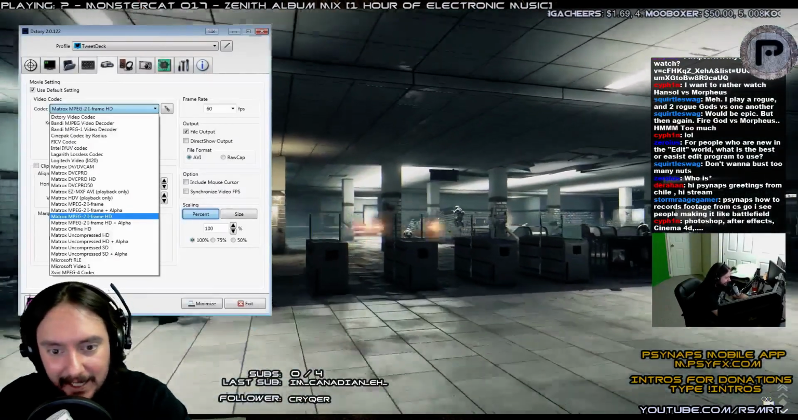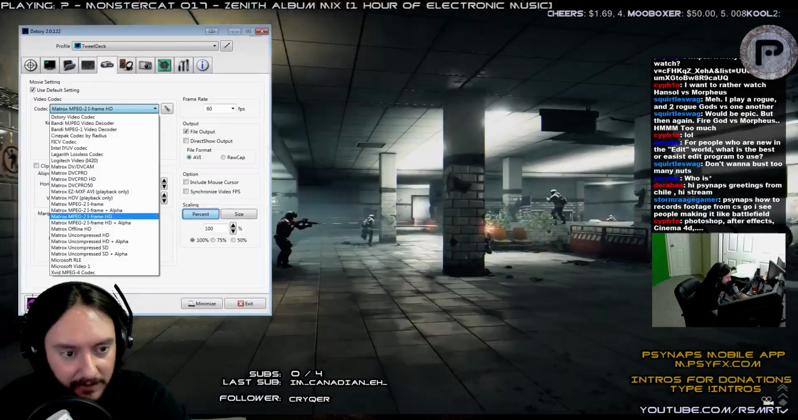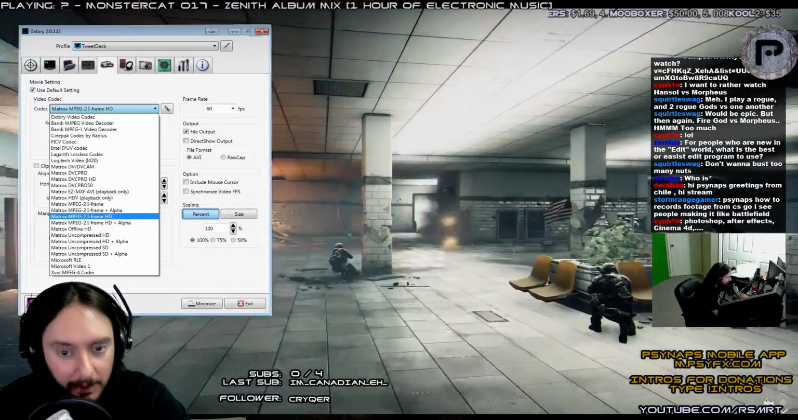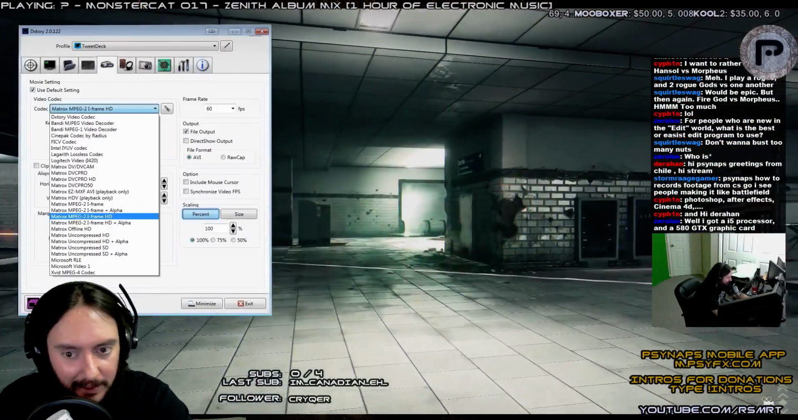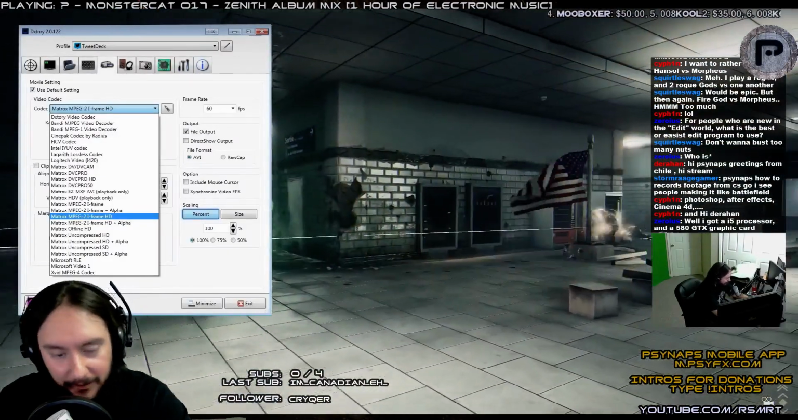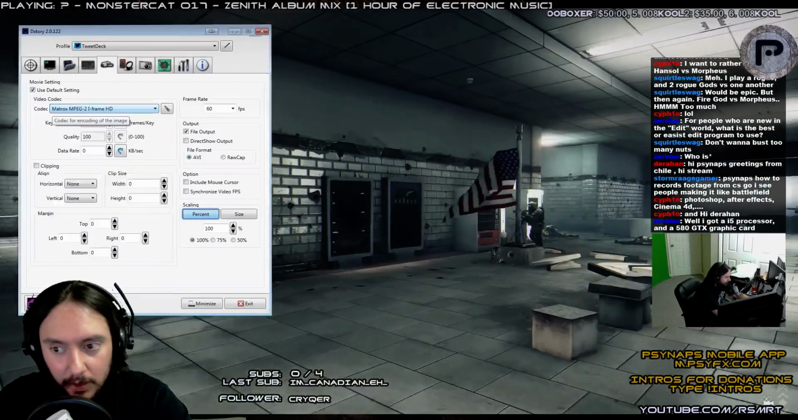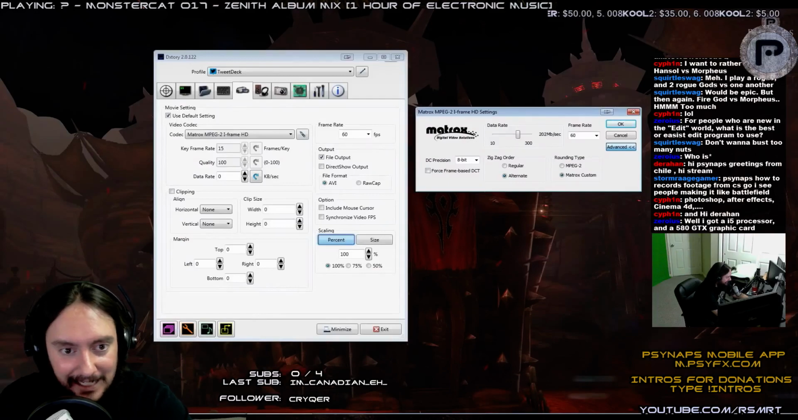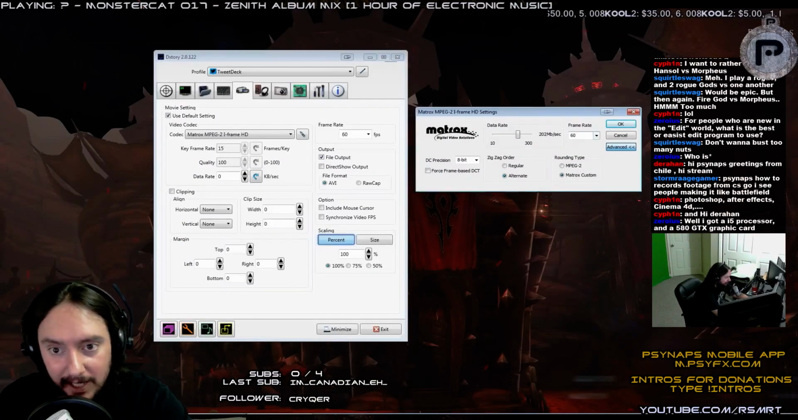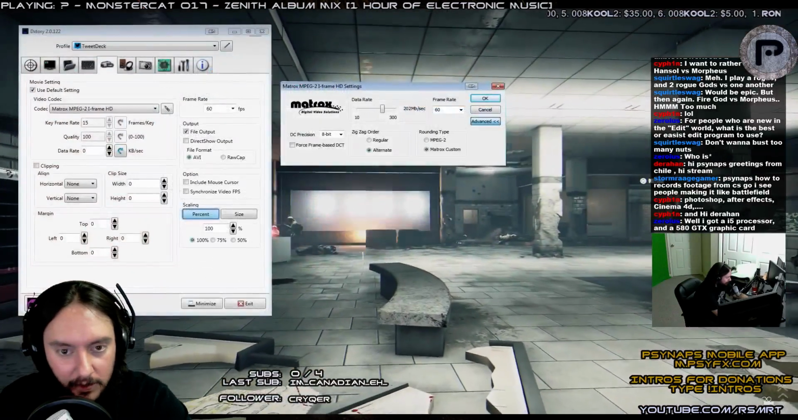I like that ability. There's so many great capture softwares out there, but I want to be able to choose what bitrate I capture at because I like to customize. All right, I don't want a one bitrate fits all. I want to scale up and scale down as needed. So there's the codec right there where it looks like Matrox MPEG-2, and this is one Dolce was talking about.